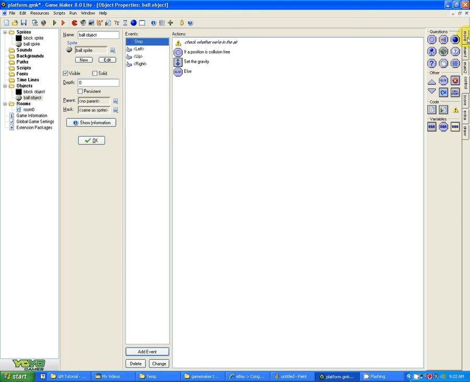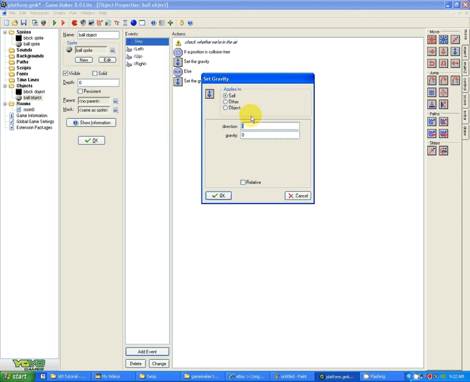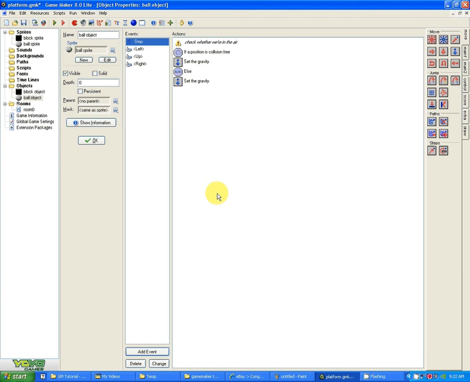So let's go back up to move. And here is our little gravity. Drag it in. Excuse me very much. 270. And we'll set gravity to 0. And we'll say OK. Cool.